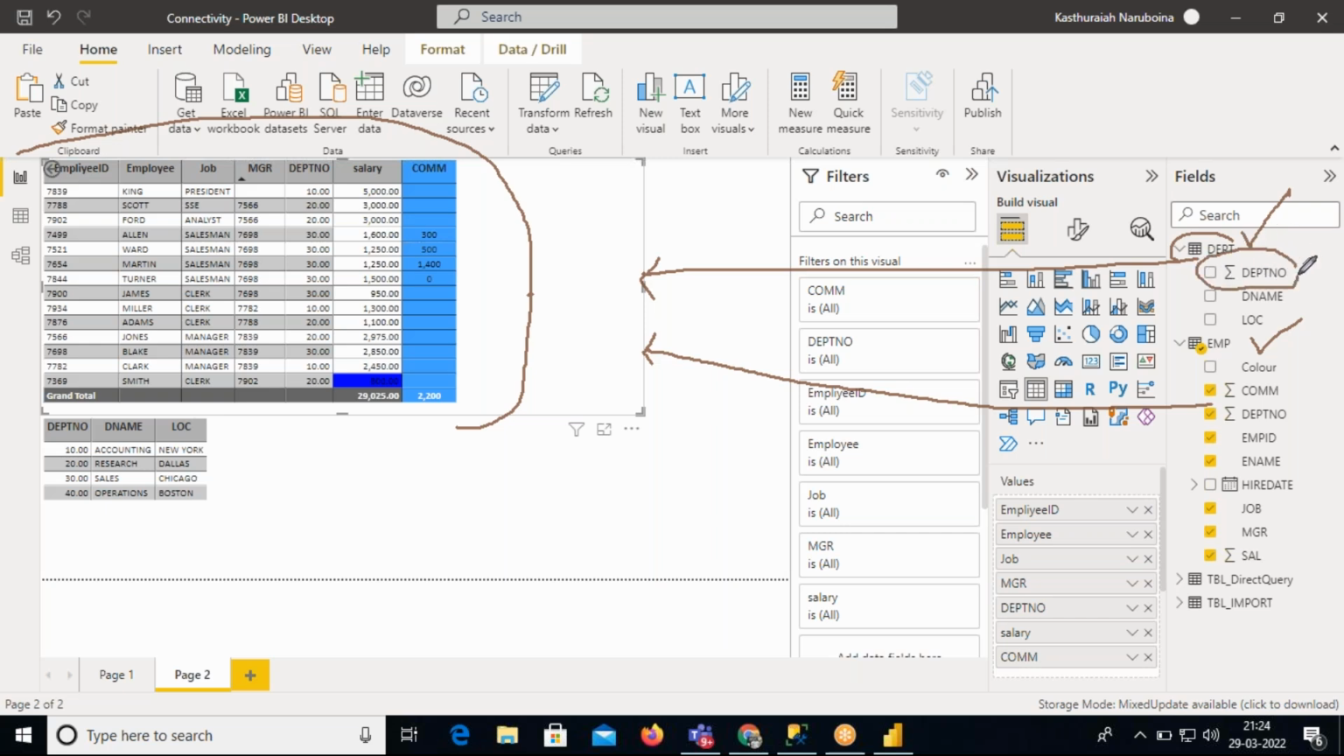So here department number is a common column. There should be a common column first. Here department number is a common column.